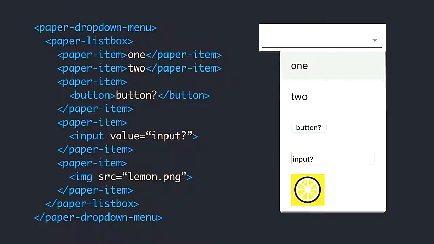I don't know why you would put an input in a pop-up menu, but I mean, you could. Nobody's stopping you if you want to do that. And that's a composable element. So when you're making your elements, think about this. Are you expecting to have children composed in there? And if you do, try not to make assumptions about them. Try to expect any types in there, because people are going to put inputs in your drop-down menus, and you're going to have to deal with it.